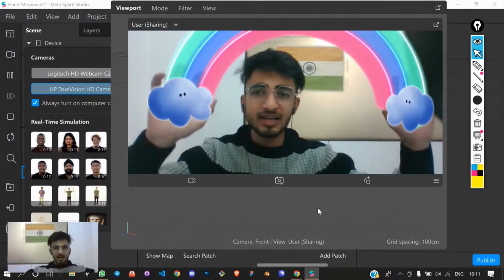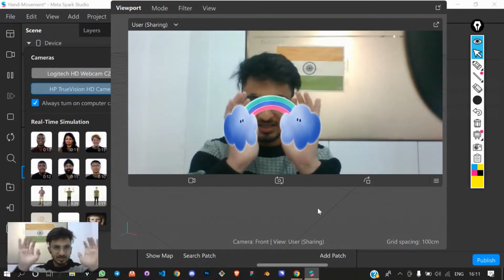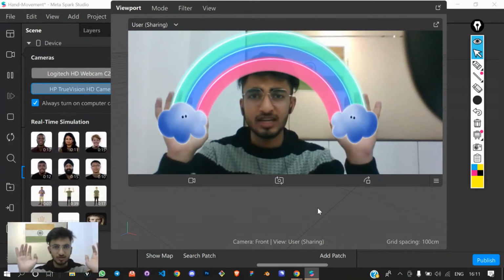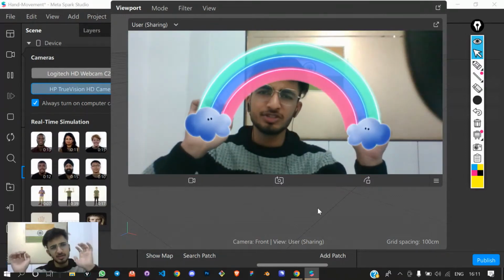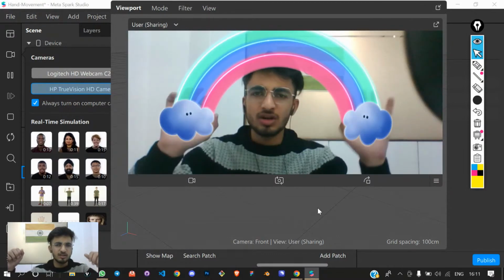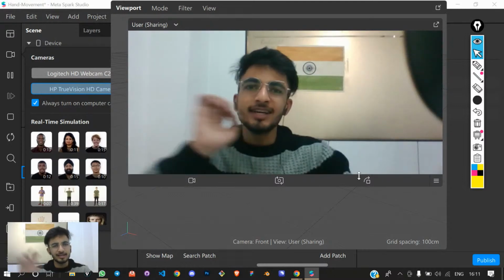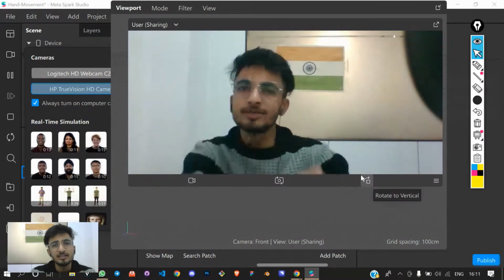So these templates are inbuilt AR effects. This AR effect is using the hand tracking capability, and you can see I can increase or decrease the size of this tricolor, maybe a rainbow, having clouds on my hand. It's using some hand tracking capabilities. There are a bunch of things like this, so now let me close this template.